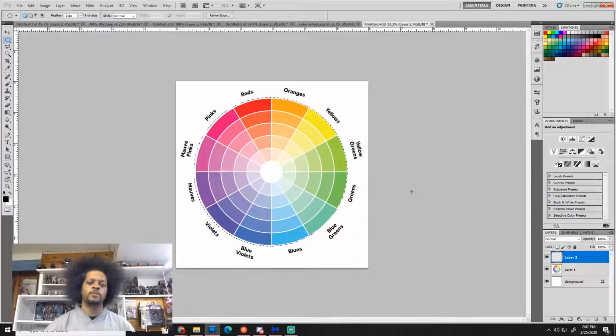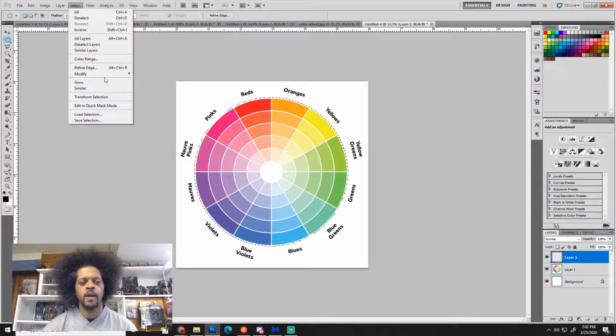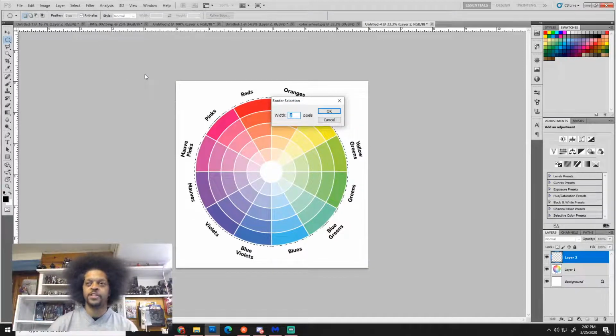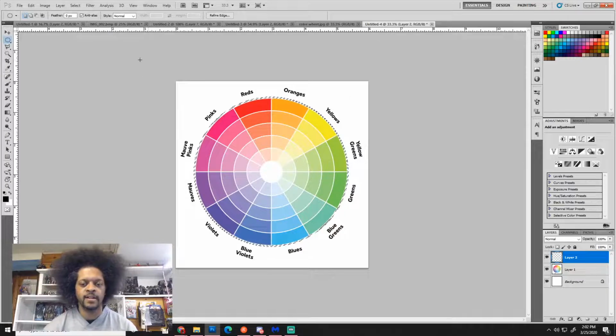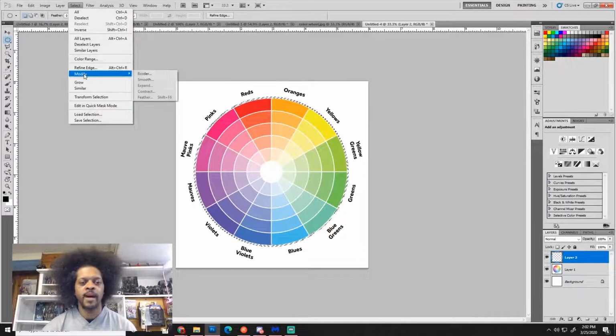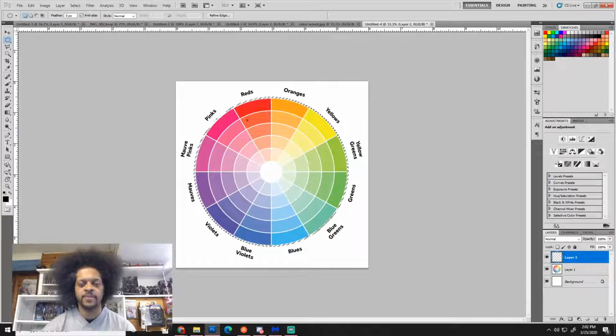Okay, once you have that, you're going to go to Select, Modify, Border, Width should be 8. Click OK. Okay, so that was Select, Modify, Border. Pop-up menu pops up. Make sure it says width of 8. And then hit Enter.